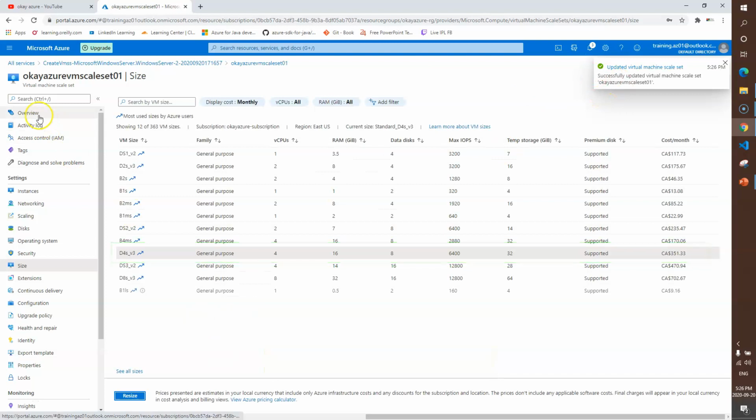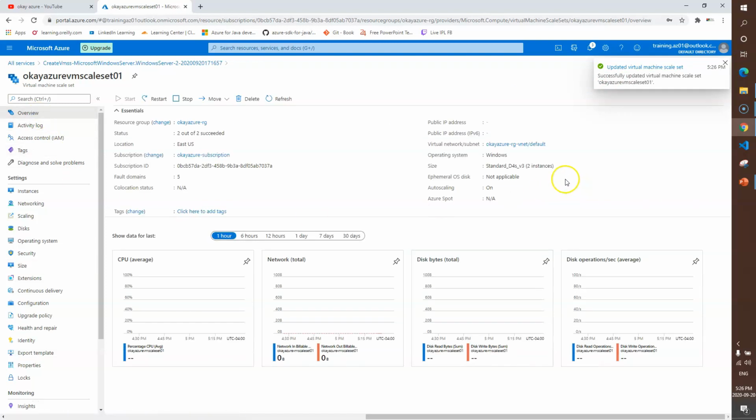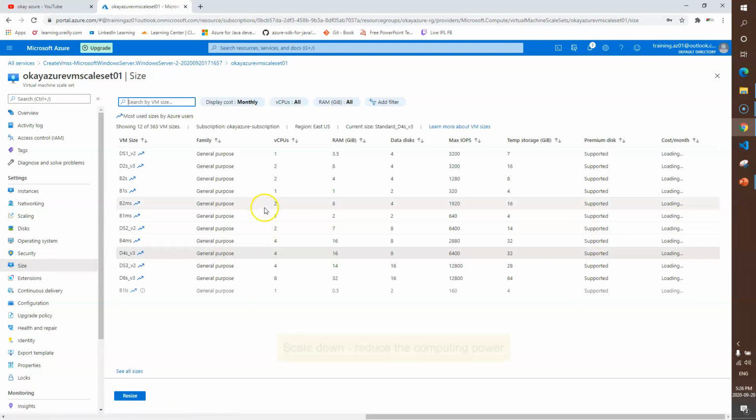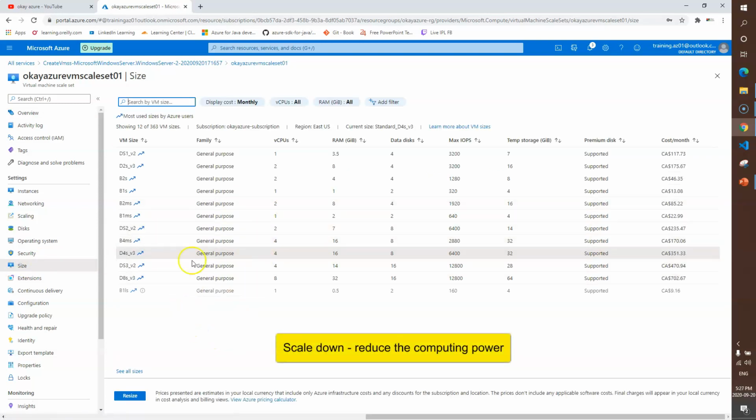It's done. So now if I go to the overview section, I should see the changes here. Now I can see here, right? Earlier it was DS1, one core. Now I have D4S version 3, right? So this is scale up. Now, if I have to go back and reduce the size, I can simply change the size. I can reduce it, right?